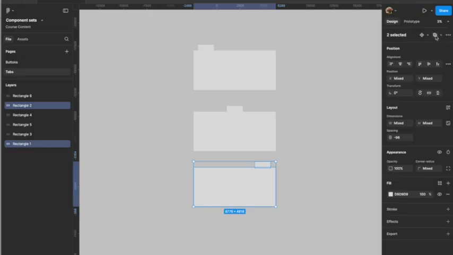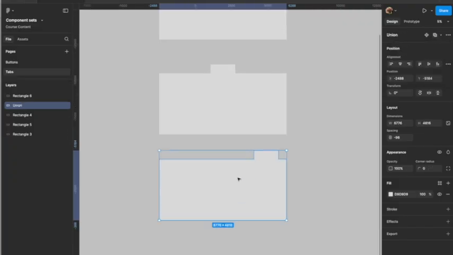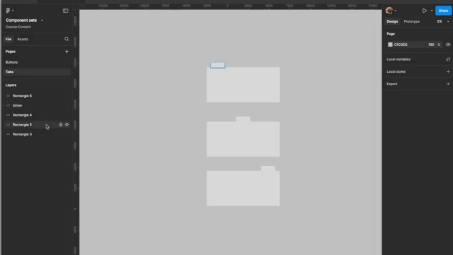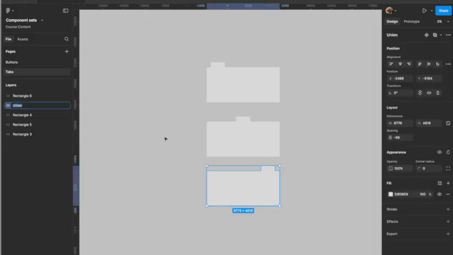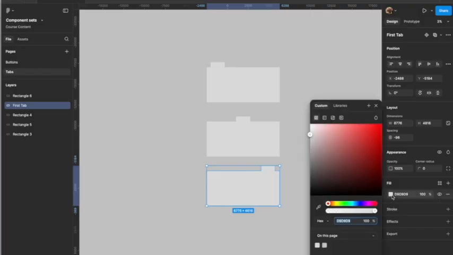So I'm going to click on the top here. If you have multiple objects selected, the union tool comes up and there's multiple options, but the default one, which is the one we want, will just combine those 2 objects into one. So now it's just one piece instead of having 2 separate rectangles, which is handy dandy. It is also called union, which is a terrible name. So I'm going to call it first tab. Let's also give it a color. For our first one, maybe let's do a nice green.